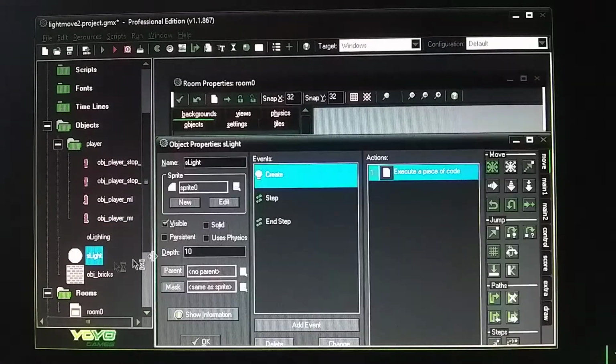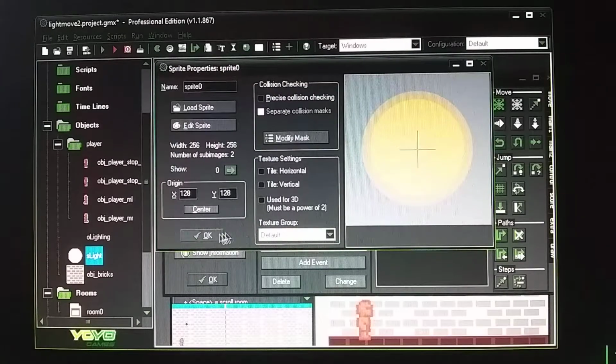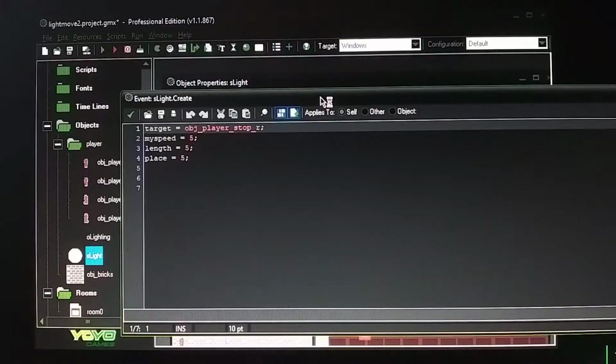The next portion of the code for the lighting is in the image circle here, and like I said, this image is going to target the object player right, so when he moves, the image will follow the character. The place, length, and my speed, all this is at 5. This makes the circle hover around the character at speed 5. If you didn't want it to hover at all, just make all these numbers 0, and the circle will not hover. It will just stay static.